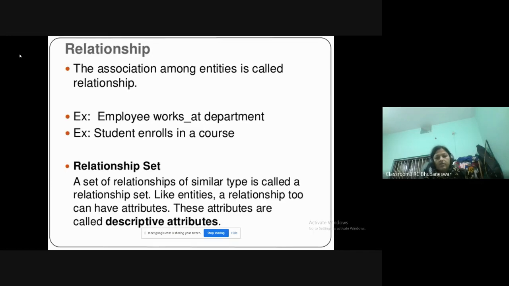Example: the employee works at a department. Employee is one entity and department is another entity. Works at is the relationship between employee and department. Another example is a student enrolls in a course. Course is one entity and student is another entity, and the relationship between student and course is called enrolls.